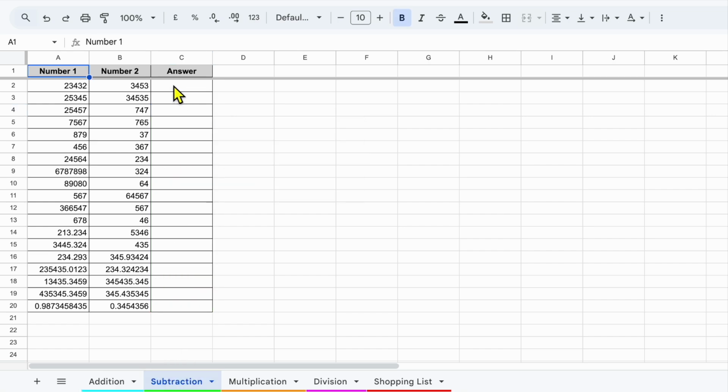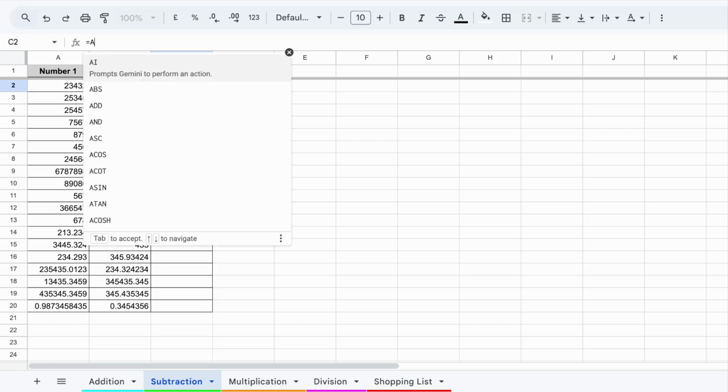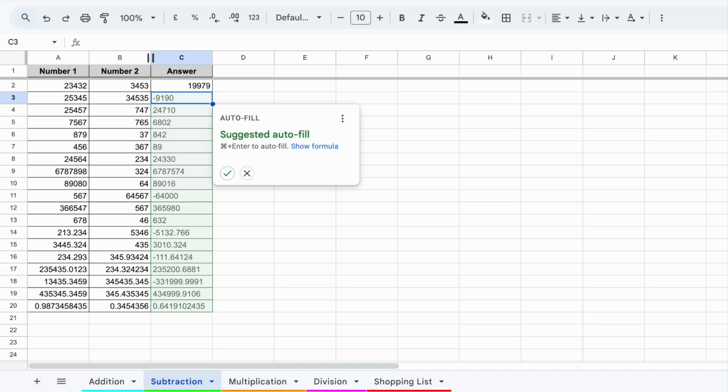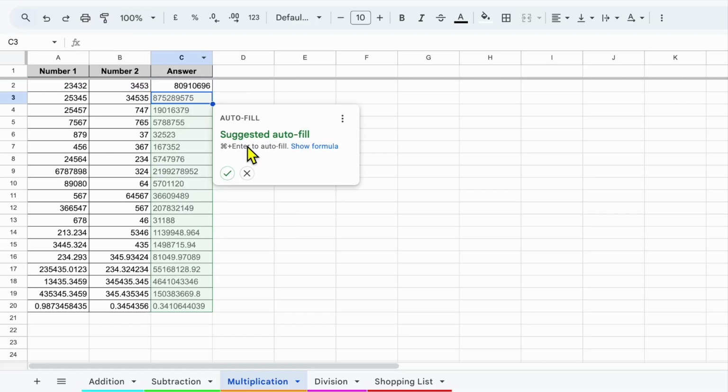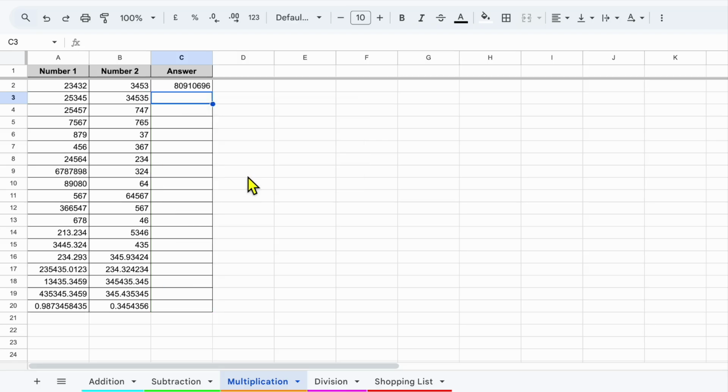To do subtraction, it's very similar. This time I'm going to write equals A2 subtract B2, like that. And again, I get my autofill come up. So that's A2 take away B2. To multiply, we would do A2, and it's star B2. Again, autofill comes up, which is great.